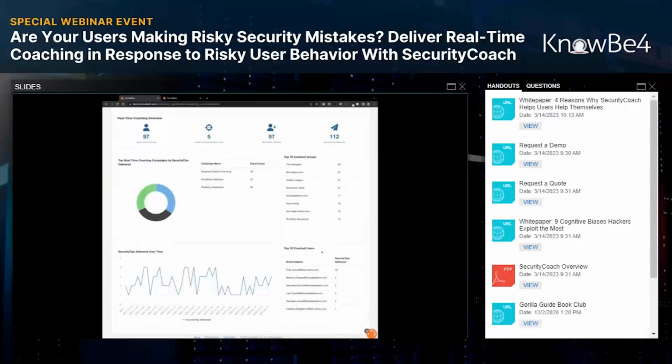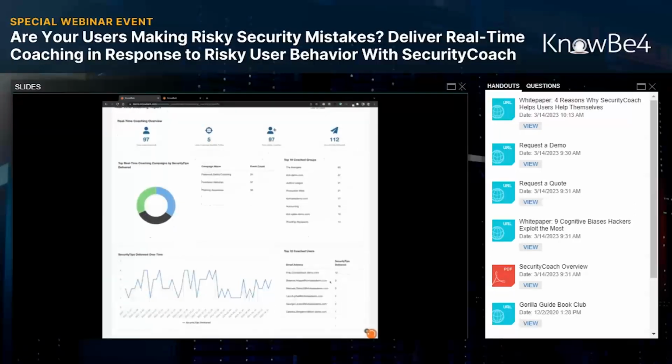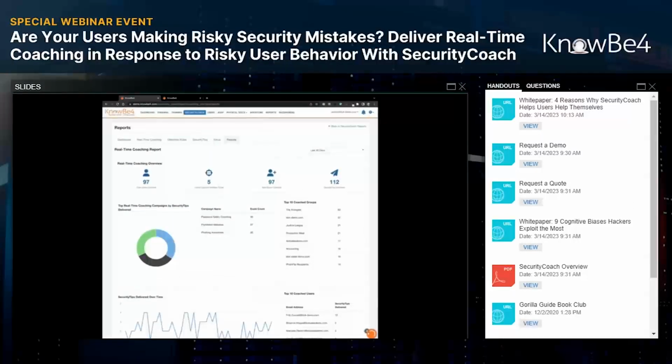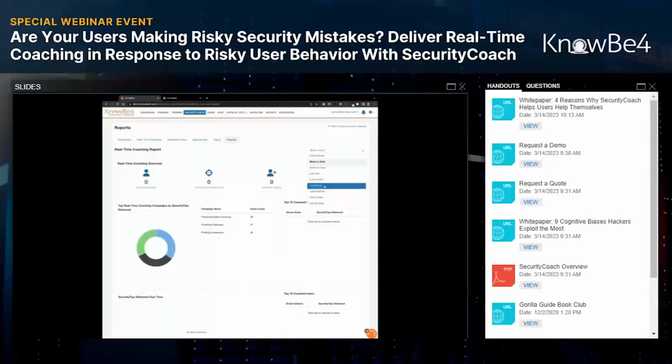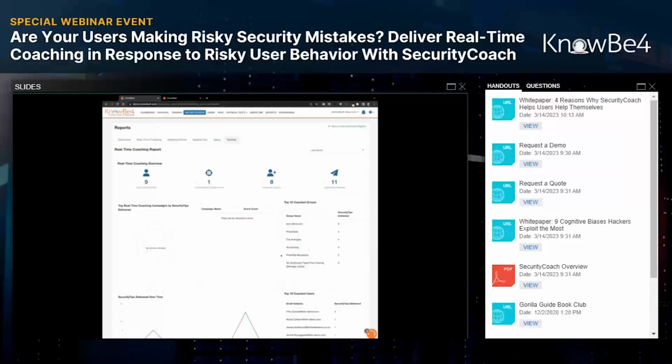And also the top 10 coached users are going to be displayed in this report. And you can customize the time frame of this too. So if you come in here and look at this, maybe on a weekly basis, you can take a look at that. Looks like in my demo console, I don't have data populated for that though. So we'll take it to the last month and show some of this.